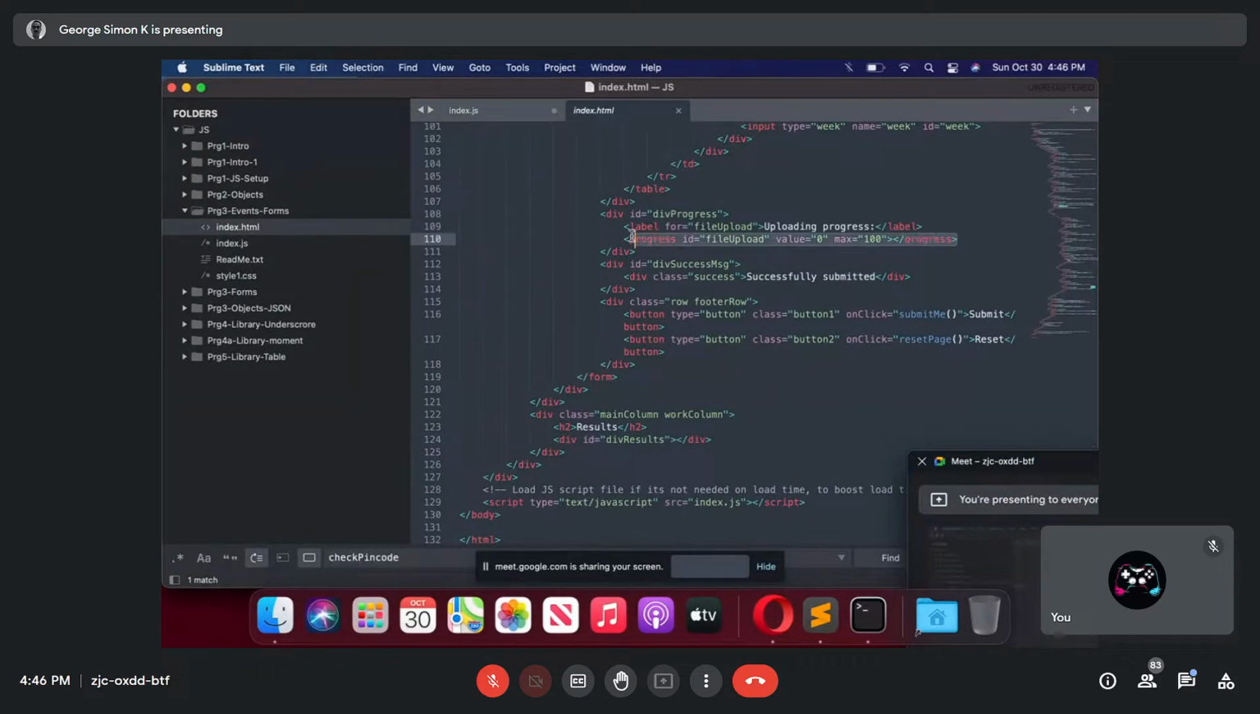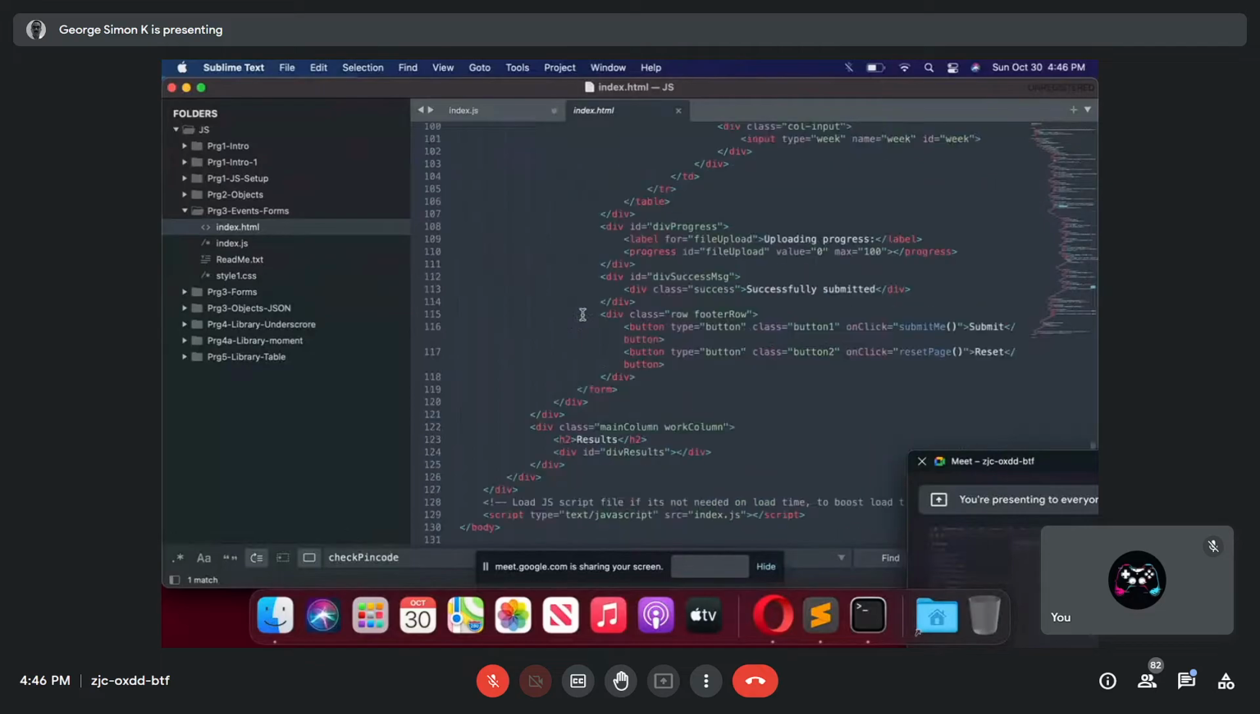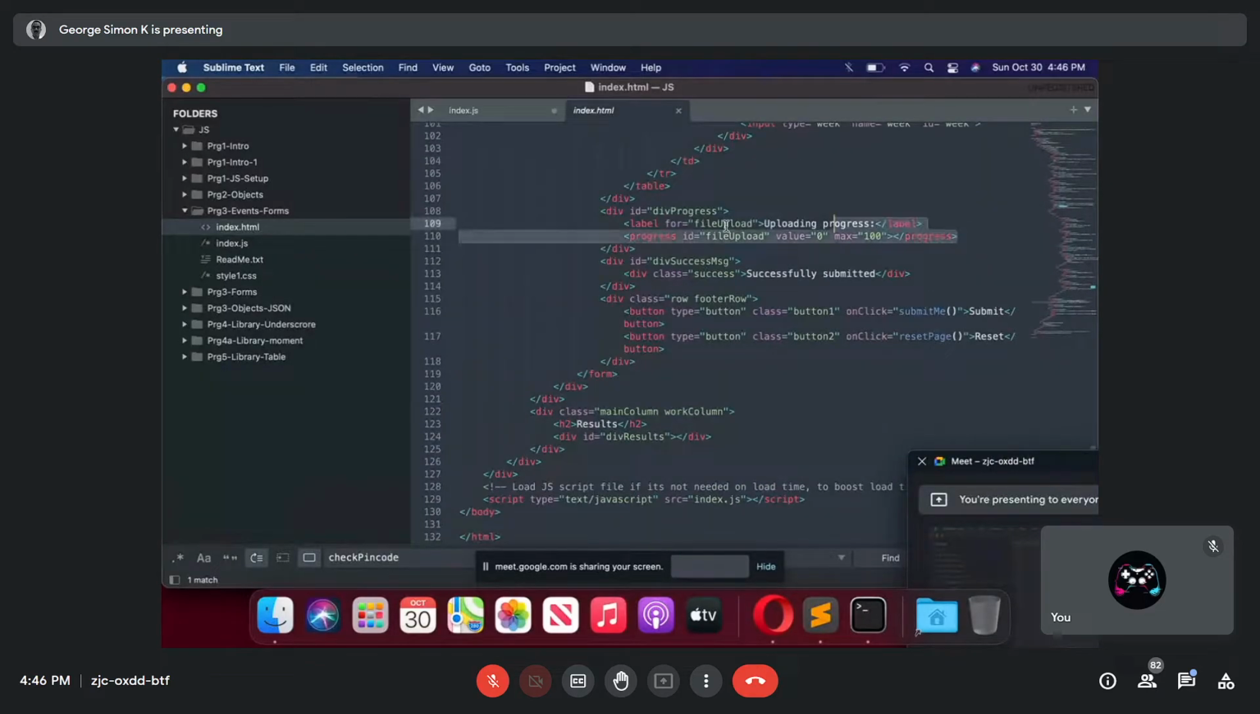So here I have a progress bar. Progress is part of HTML5. Towards the bottom of the screen, just above the submit button, you will see this progress bar. Starting value is 0. It can go all the way to 100. This progress is only available in HTML5. That means you have to write this one. This indicates that it's an HTML5. If you don't declare this one, in some of the browsers, this progress bar won't be visible.